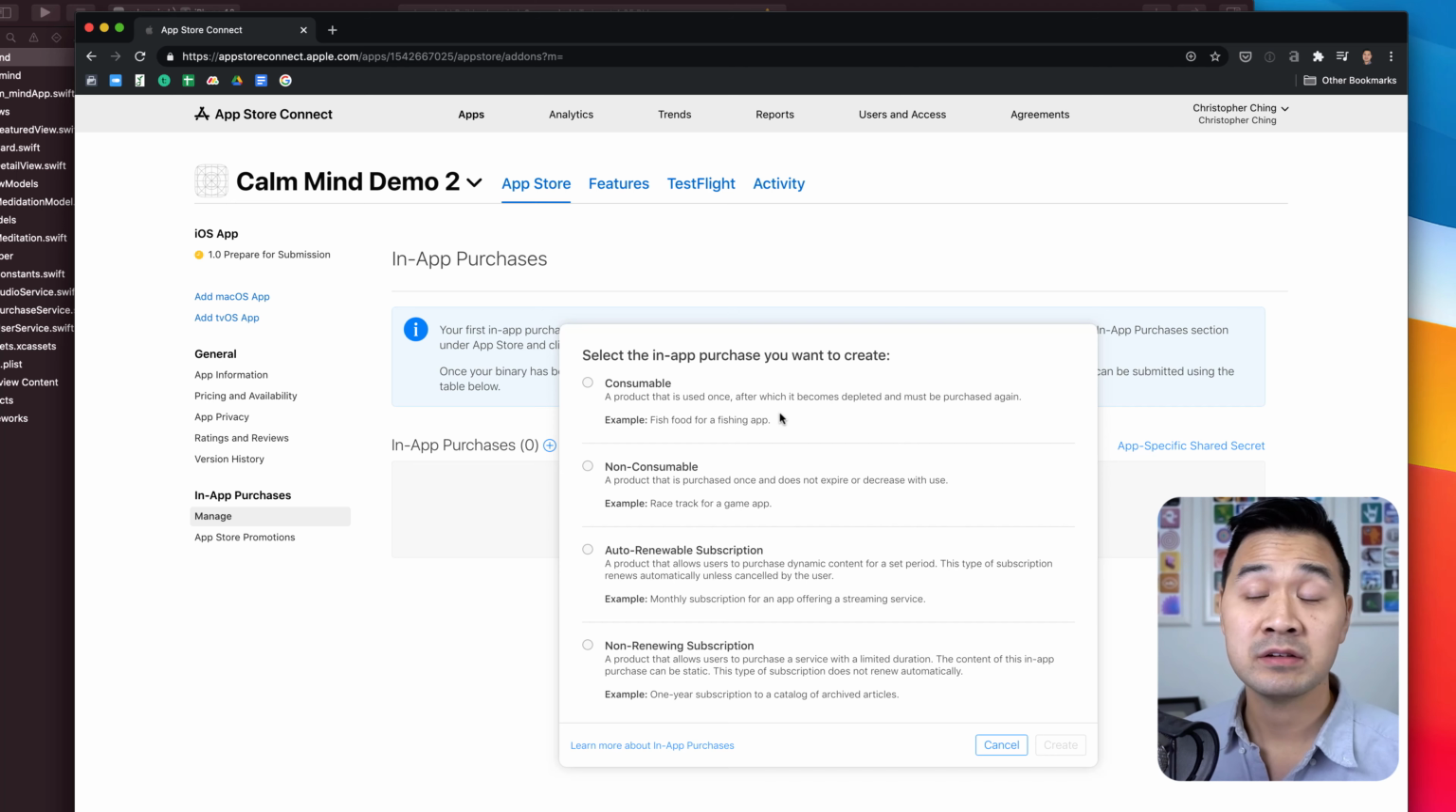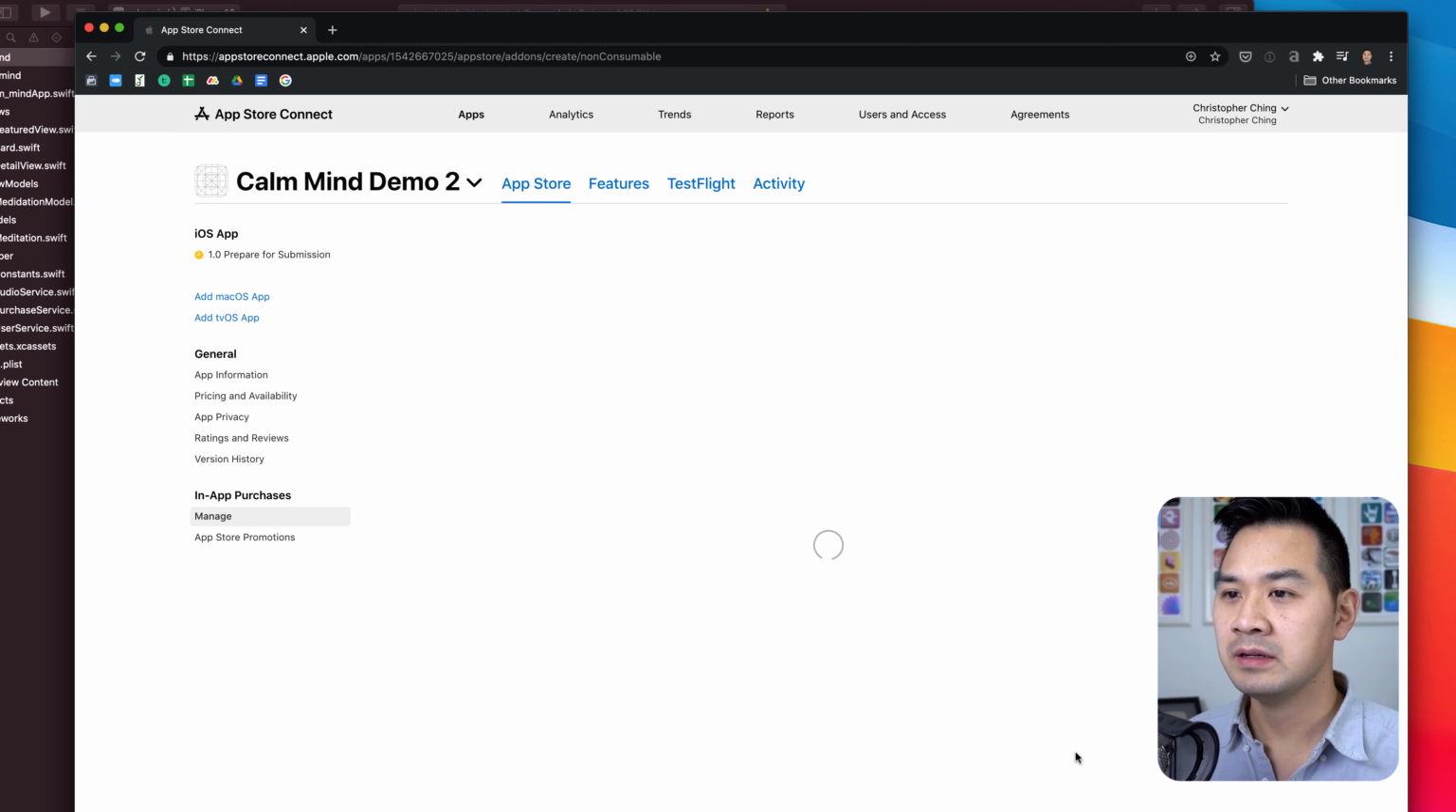Here you'll read about a couple of different types. We are going to add a one-time purchase that is non-consumable, meaning that once you purchase it, you'll have it forever. So perfect for unlocking books, unlocking meditations in our case, and generally opening up extra features or content that the user will have forever from this point on. So let's choose non-consumable and click create.